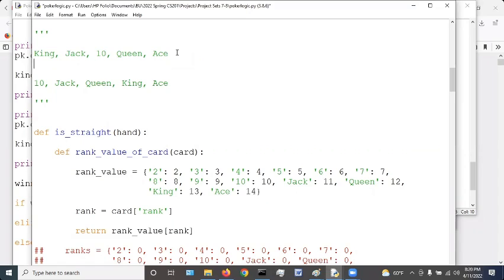So let's say the king is given the value of 13. The jack is 11, and the 10 is a 10. The queen is a 12, and an ace is a 14. So if we sorted these numbers and it just hauled along these strings with it, a way to do this would be, for example, to create little dictionaries. So you have king 13, rank and rank value. So that's another way to do it.